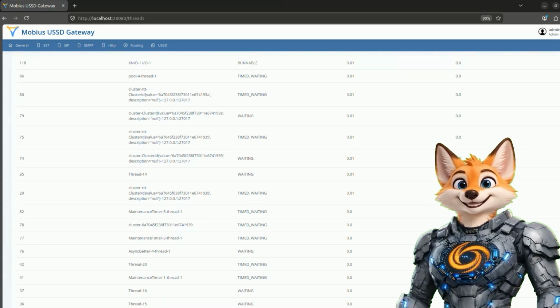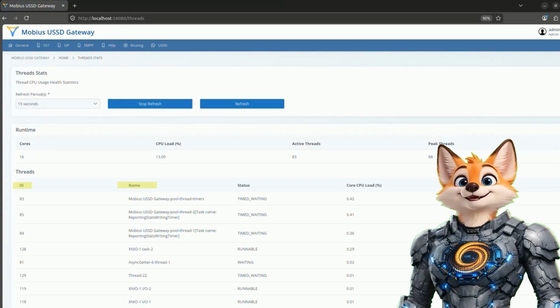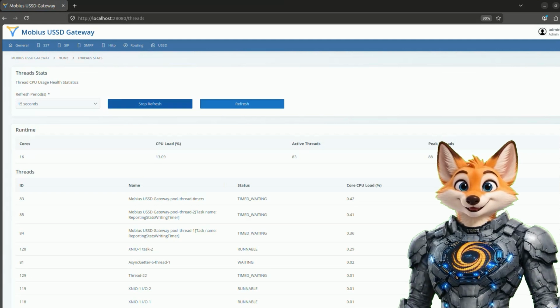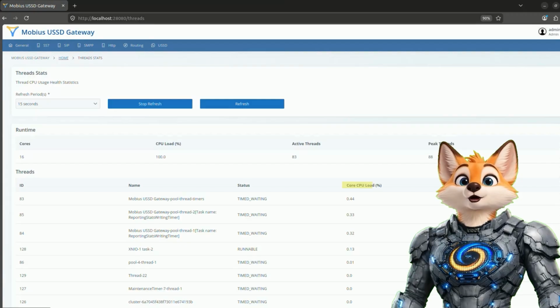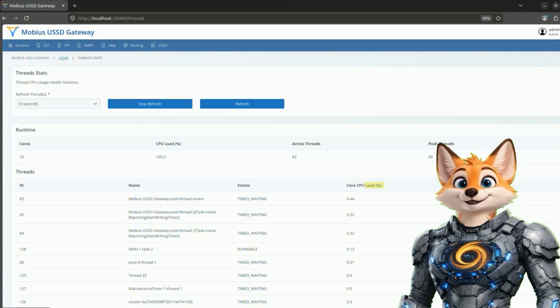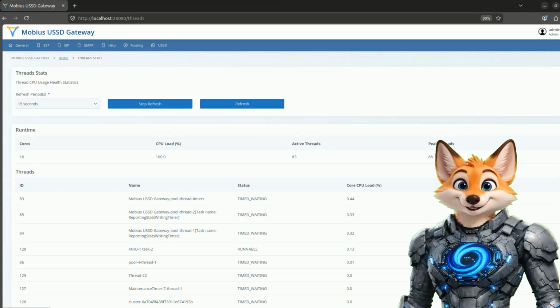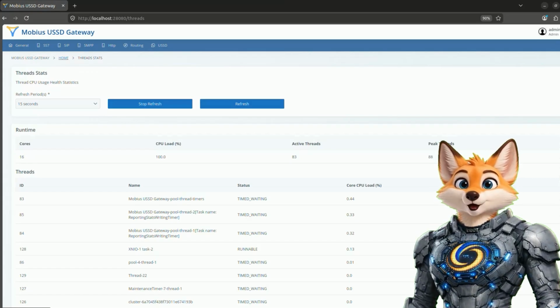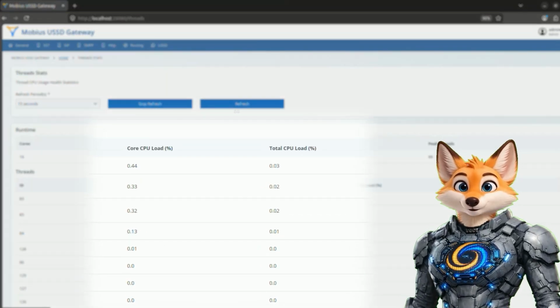Below that is the threads table, listing every thread. ID and name identify each thread. The name often reveals which specific task it's handling. Status shows its current state, such as waiting or running. And core CPU load and total CPU load show how much processor time that specific thread consumes relative to a single processor core and relative to the system as a whole. These last two columns are exactly what let you track down the culprit when the processor is overloaded.